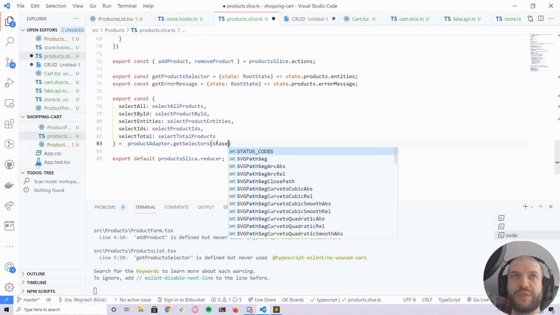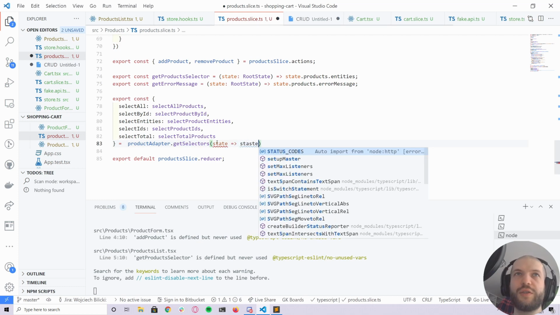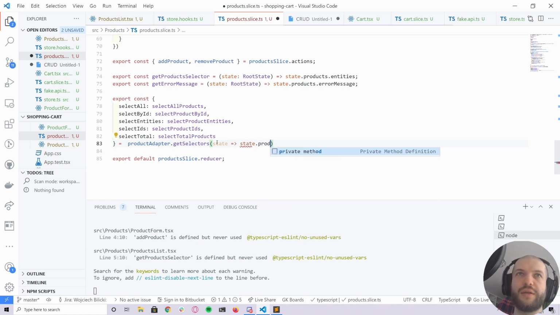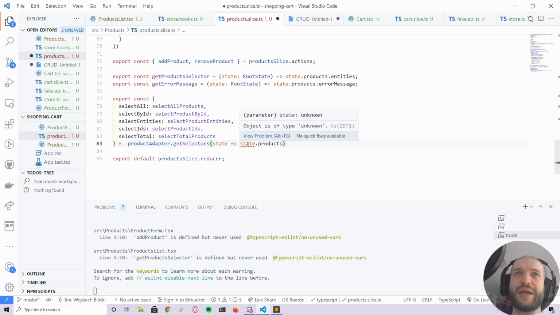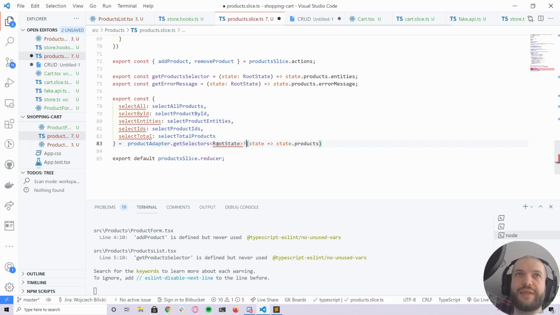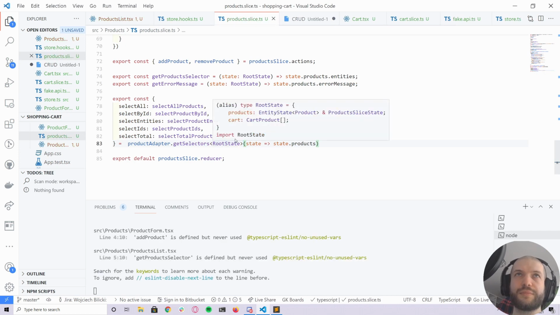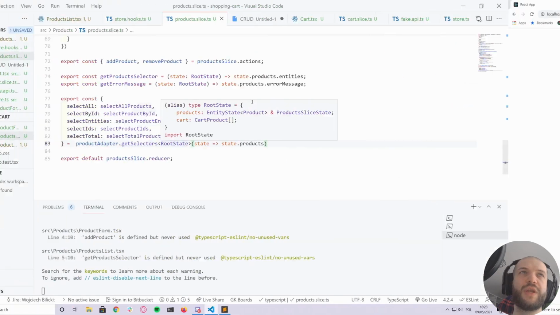Meaning, from the state here, I need to state products. And what would be good actually is to have some kind of type here. And we can fix this by providing root state here. And now we're good to go.